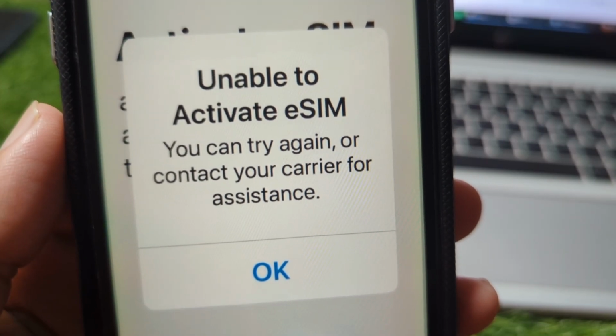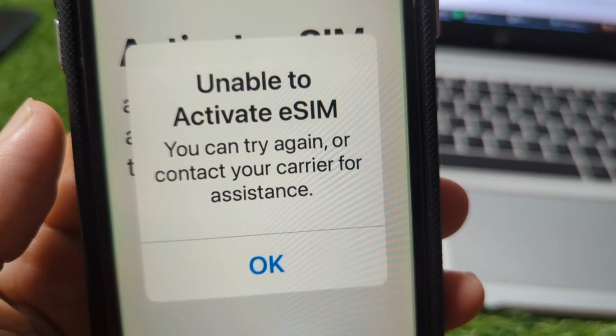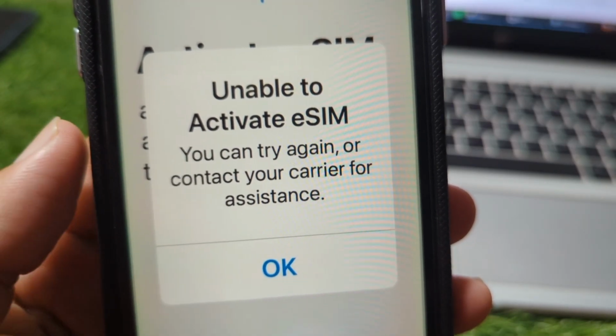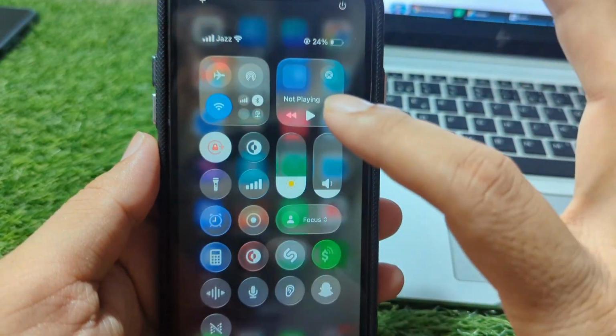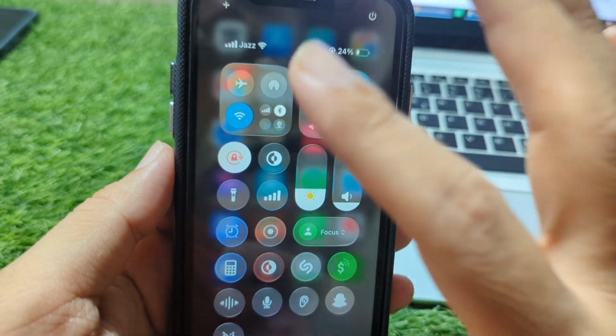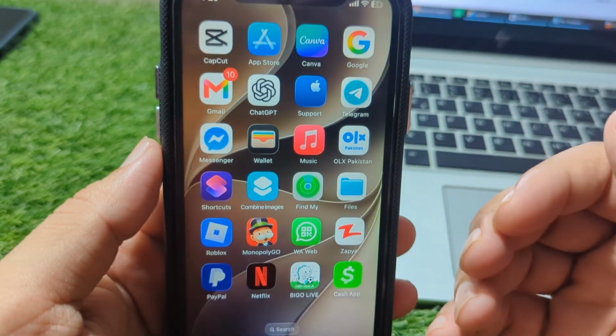So guys, basically if you want to fix an eSIM that won't activate on your iPhone, you have to simply quickly refresh your connection by toggling airplane mode. You have to simply turn on the airplane mode for 30 seconds and after this turn it off. Do this and check if the problem is fixed or not, and if the problem is still there, then go for the next solution.